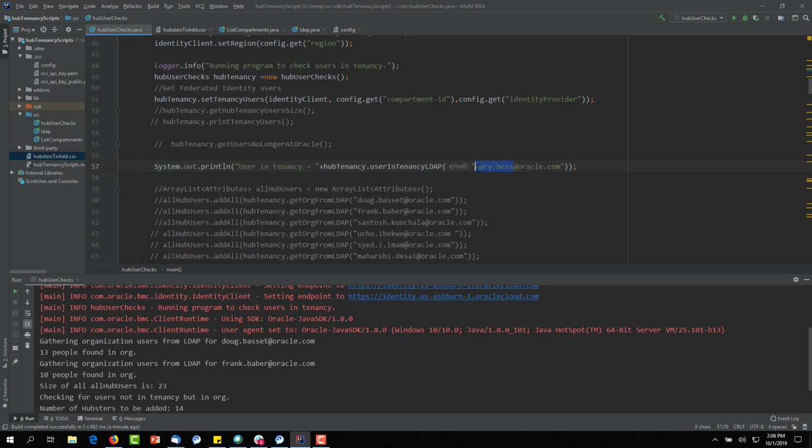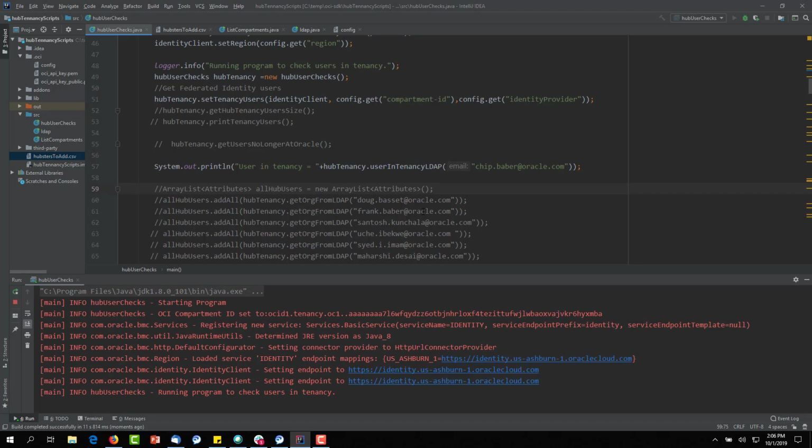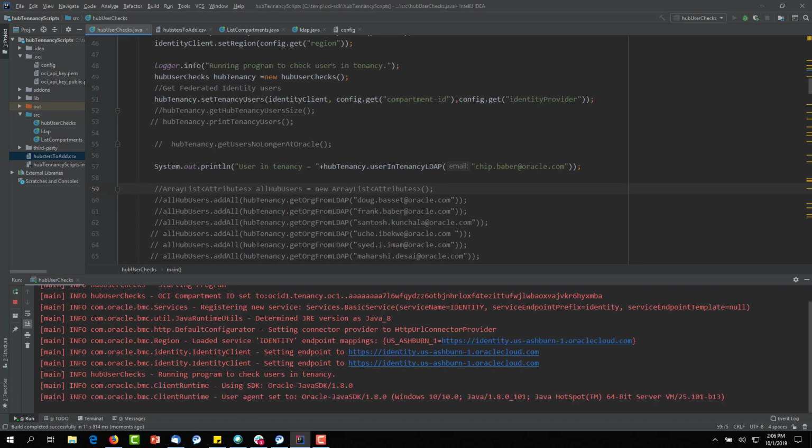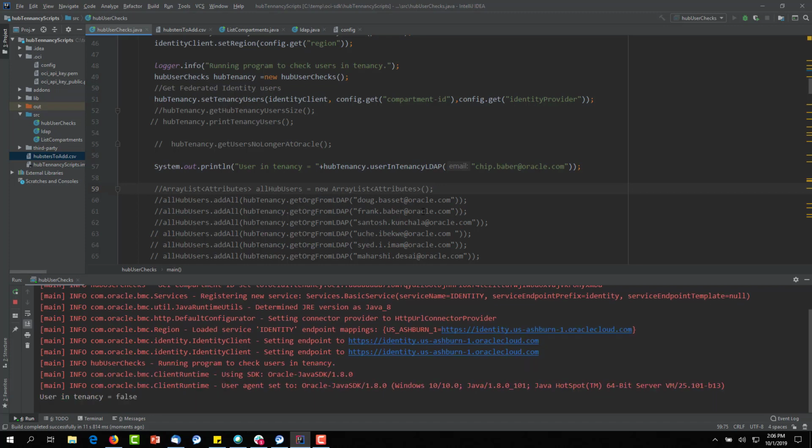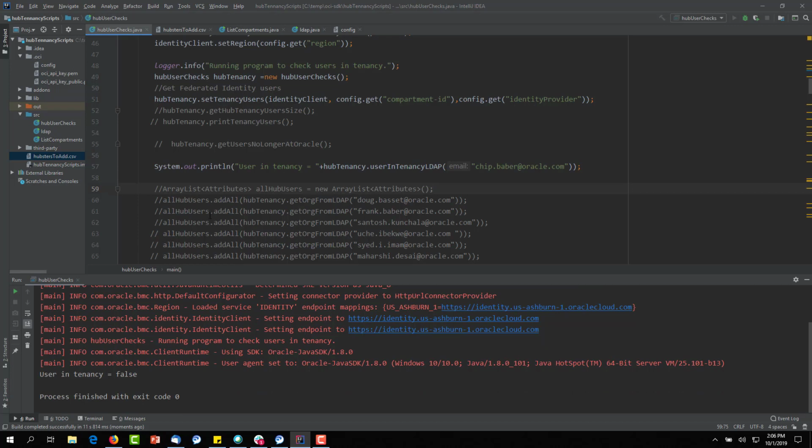So let's see if Chip.Baber is in the tenancy, which he shouldn't be. So user is not. So that's the basic check that was inside of some of the previous calls that we made.